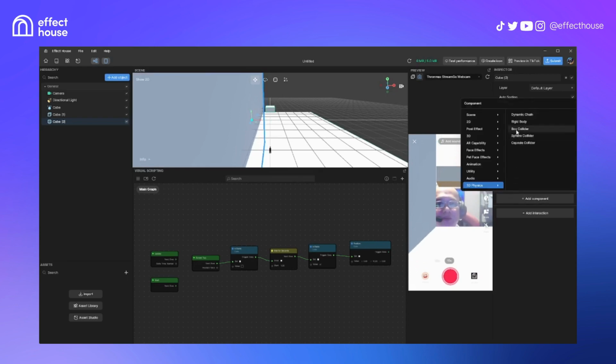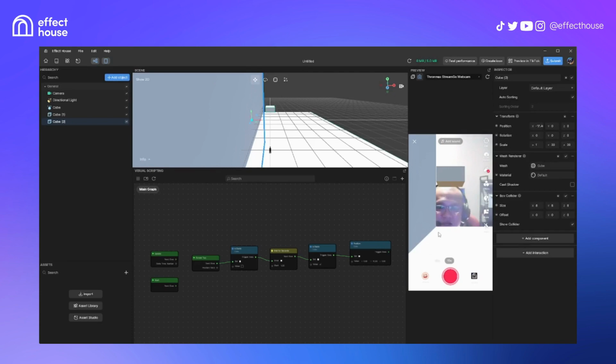Again, I want to apply another box collider so that it doesn't fall off the screen. And notice what happened. If you move this forward here, let me just adjust this, and you click and so on. So you adjust the wall according to your game specifications.